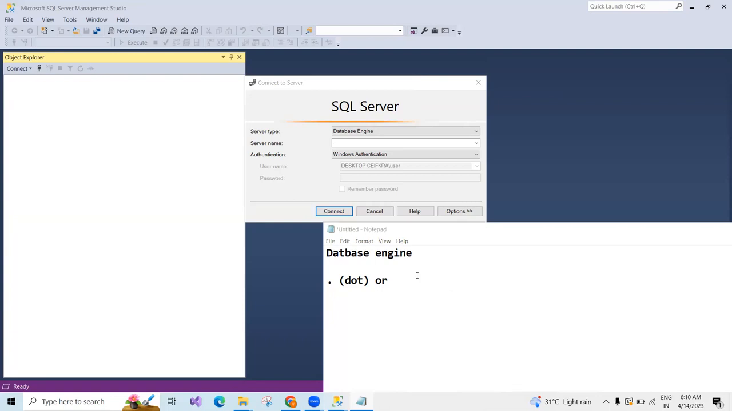Yeah, dot or localhost or what? Your computer name. See, if the first two are not working while you are connecting to your SQL Server, you need to use this one, the computer name.